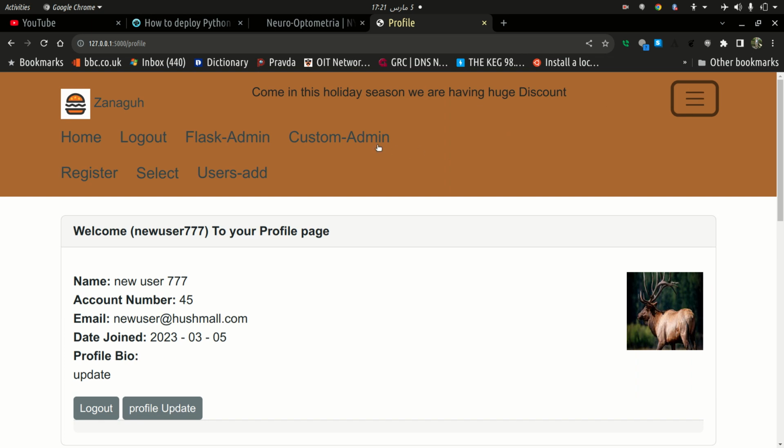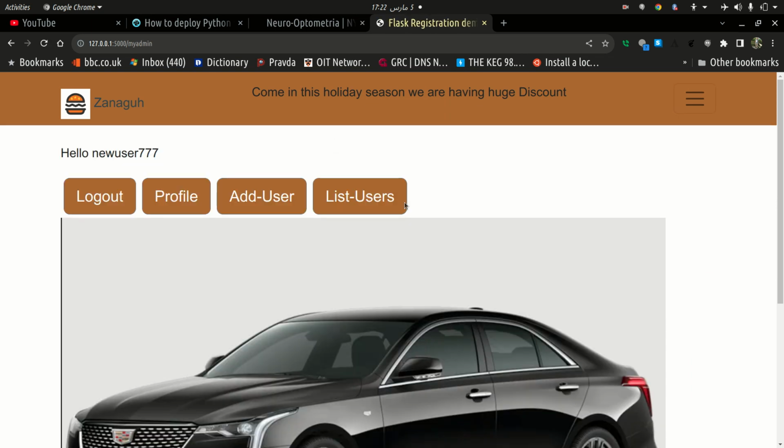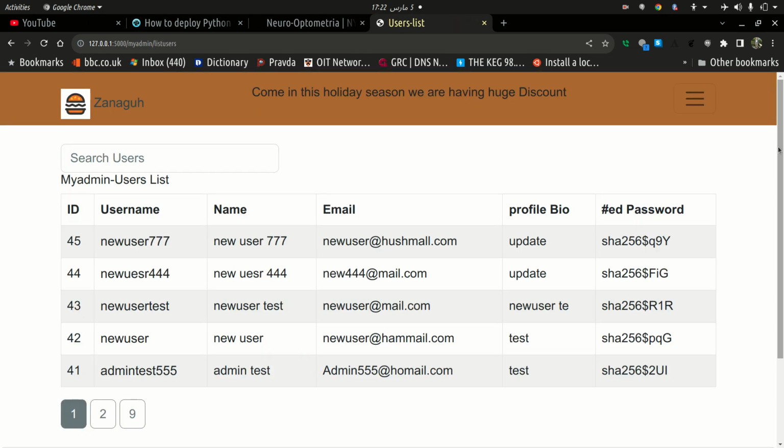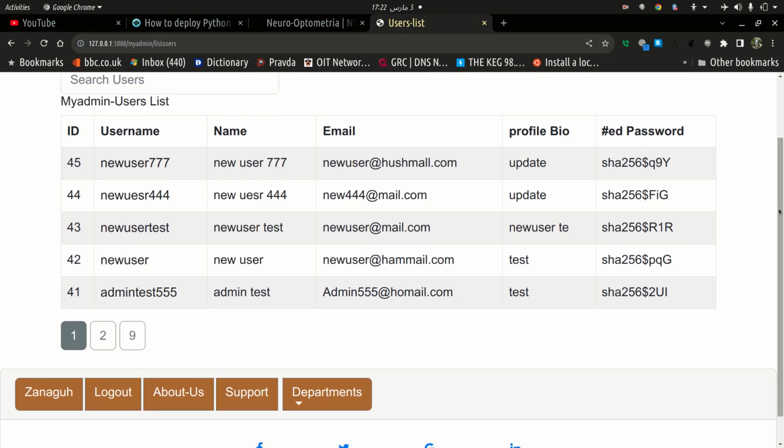And here there is a two admin. One is optional to choose from. This is the custom admin that can list the users or add users or update users or delete users.